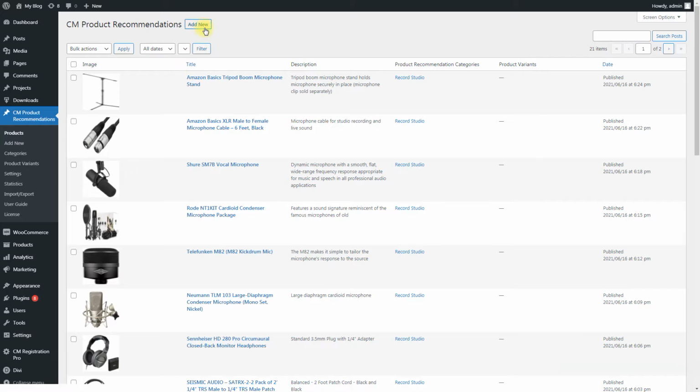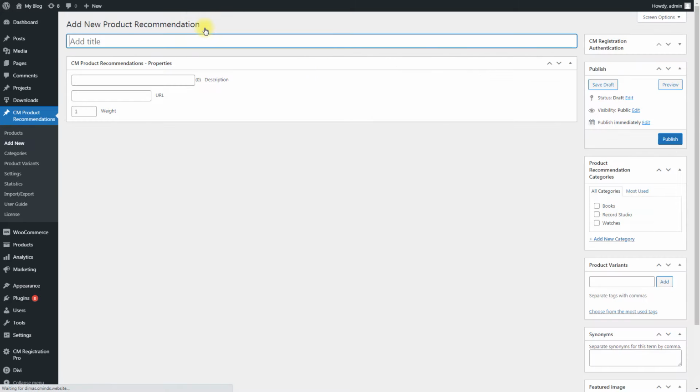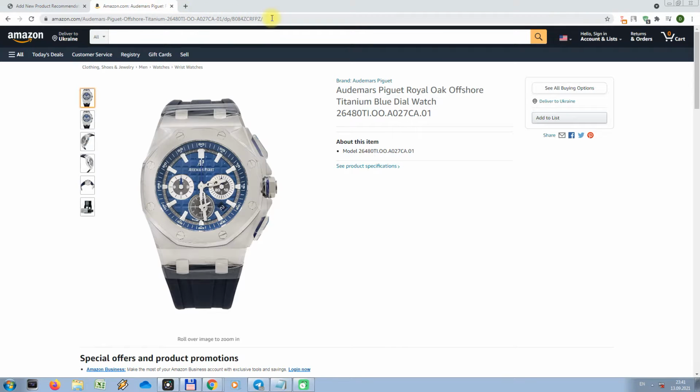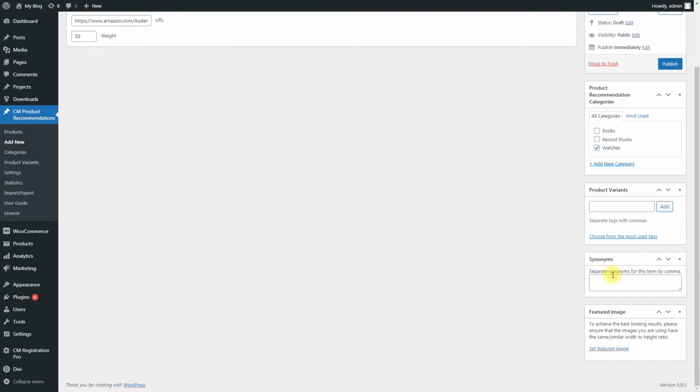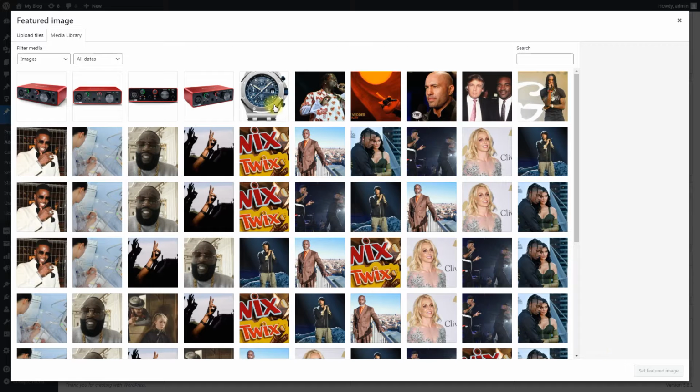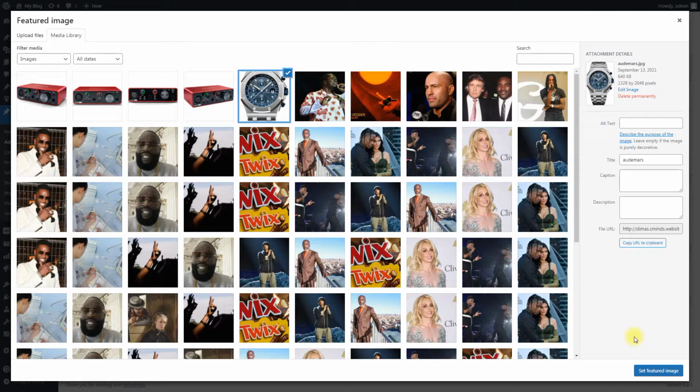Hi, today we are going to learn how to configure Contextual Product Recommendation for Amazon. CM Contextual Product Recommendations is a WordPress plugin that lets you add a related products widget to any post on your WordPress site. This related products WordPress plugin makes it easy to recommend products and refer blog readers to them from your store.